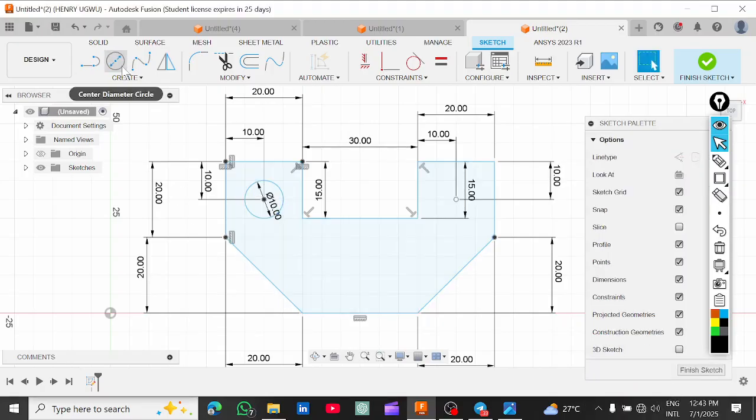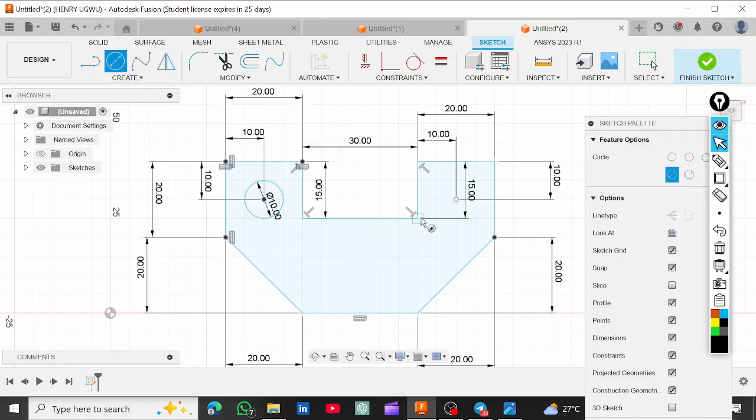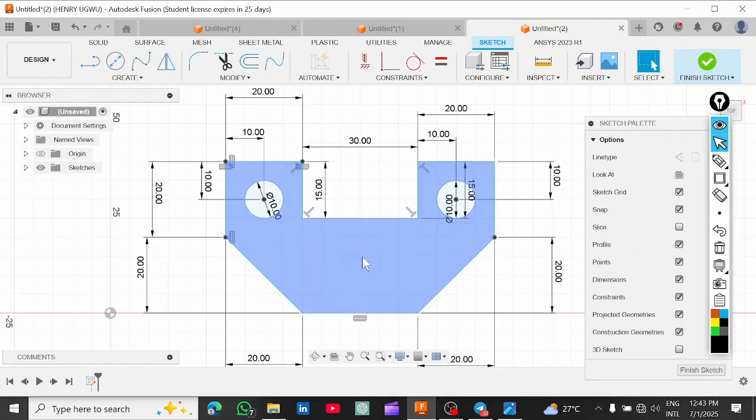So I will reactivate my circle tool. I will come to this other end and click on it and drag it out, input my value 10 millimeter and press enter. Okay, now we have this, our head.